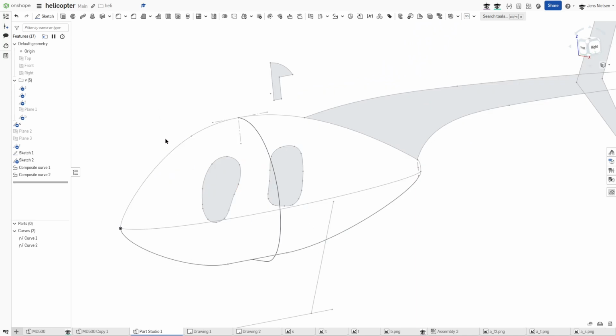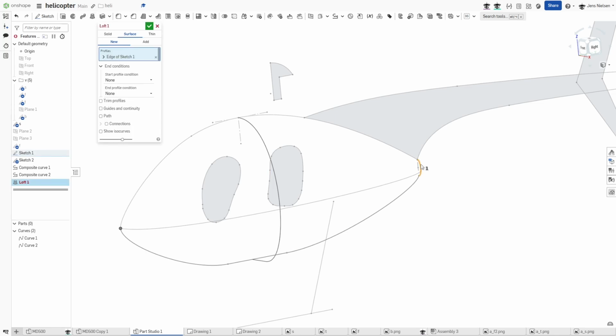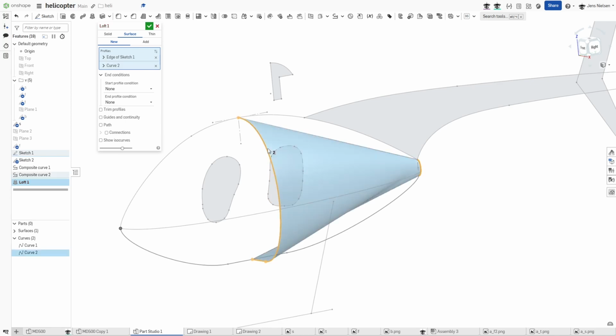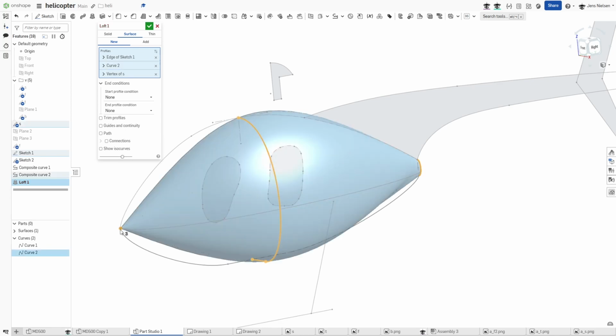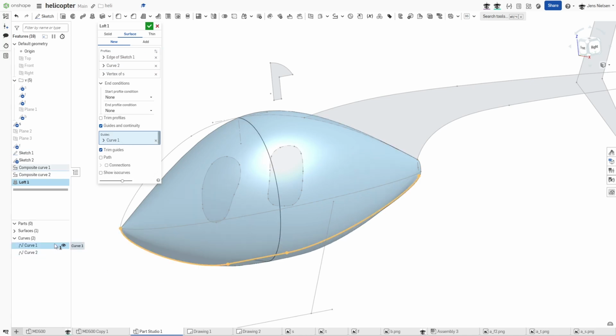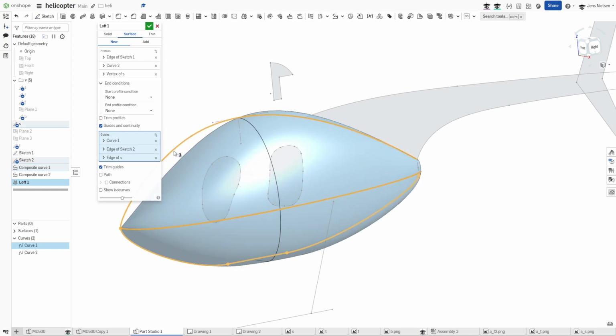So now let's create that loft with this profile here, that curve, that vertex, and as guides and continuity, I'll take that bottom curve, that one, and that one. Yeah.